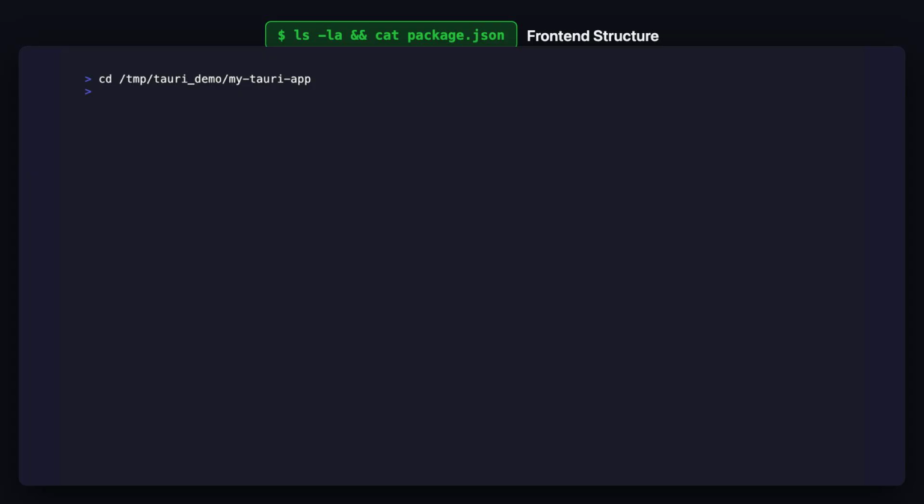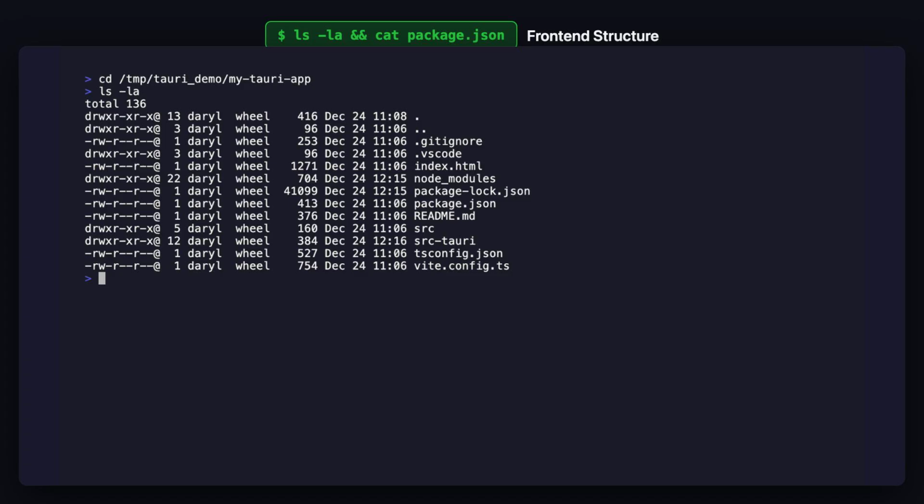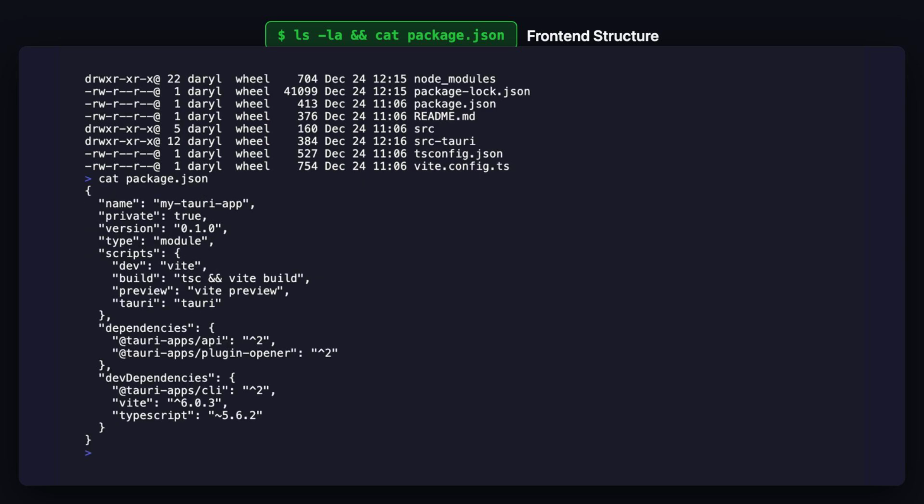The root directory contains familiar web development files: package.json for dependencies, index.html as the entry point, and a src folder. The package.json defines our front-end dependencies and scripts. Notice the tauri dev and tauri build scripts that integrate with the Tauri CLI to run and build our app.